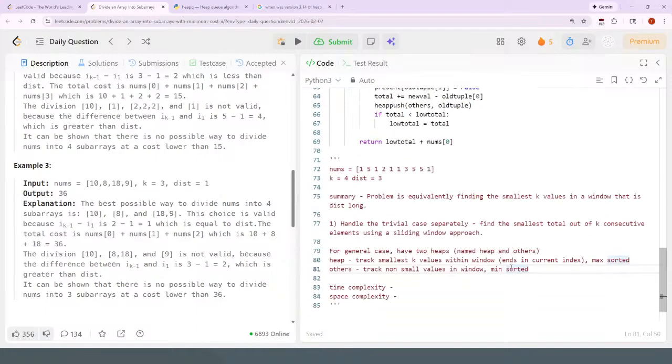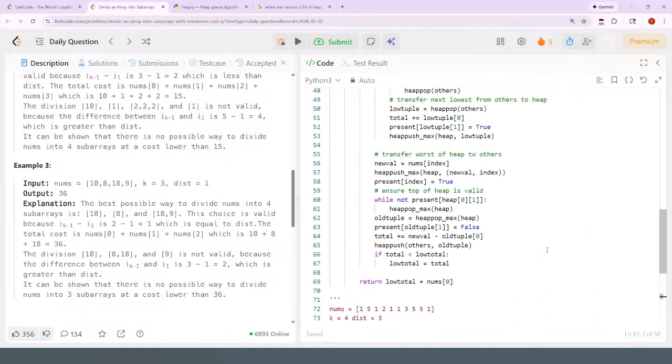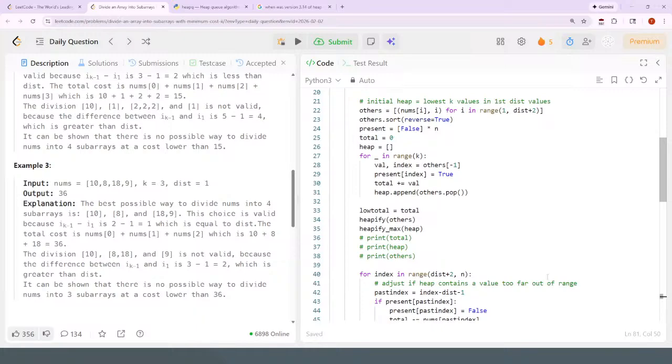Pretty common logic for how to work with heaps is that sort of distinction. So the others, I'm going to initialize them as having everything from the first kind of distance, and here logically it needs to start with index 1, and to make the indices work it should go to distance plus 2. I'm going to have tuples that are the value and the index, just because I need to keep track of both of those.